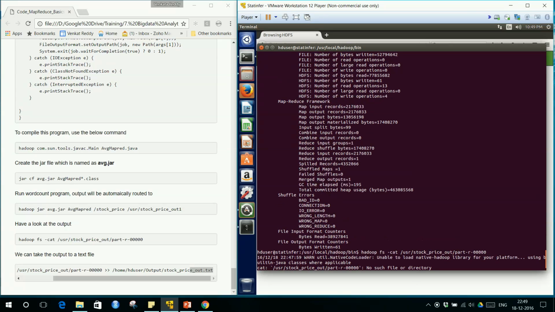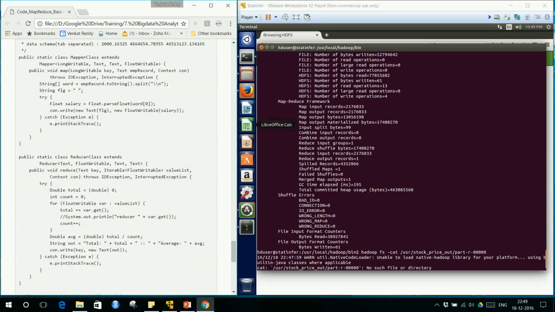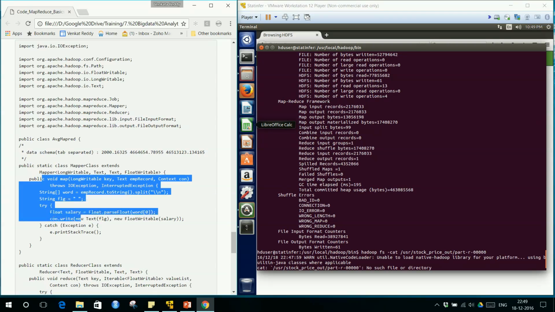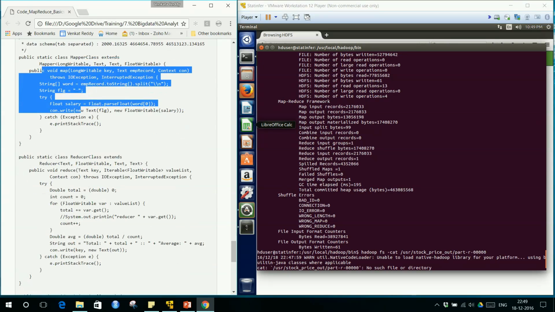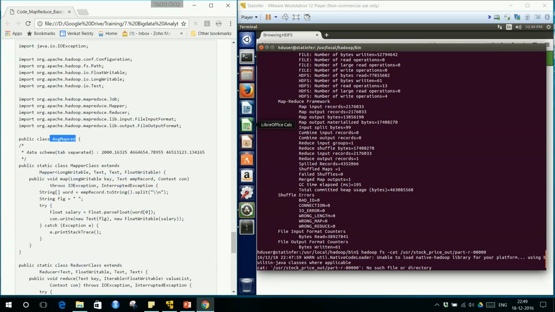Map and reduce need to be written in Java. So the map function in Java and the reduce function in Java, both of them wrapped under another bigger class called AverageMapReduce.